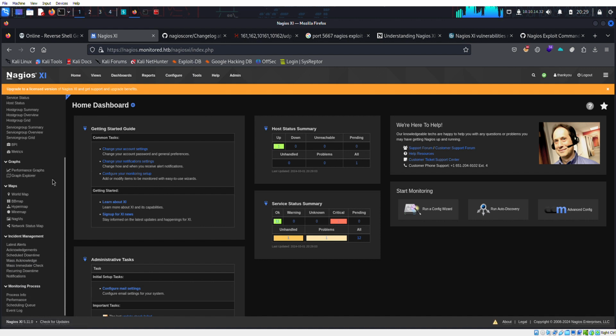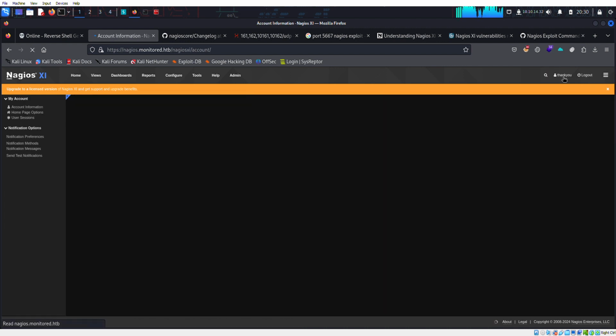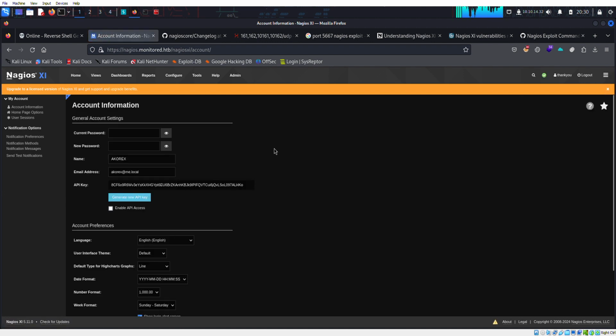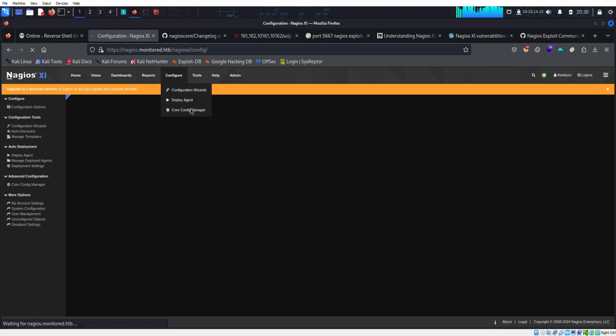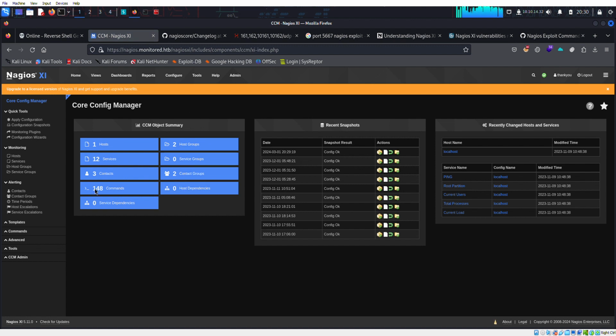Sweet. So is there a way we can run a command or check? Let's see the tools. So let's first check for the registered users. Let's see. So we are thank you. That's what we set up. So we see our API key. If we ever need to use it, let's go to config. Let's go to core configurations.